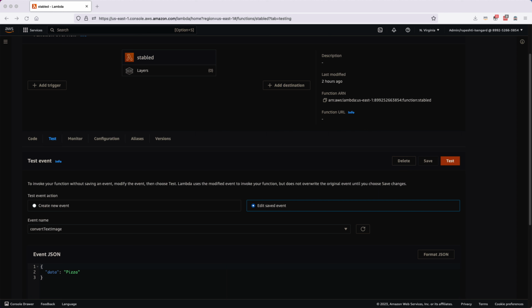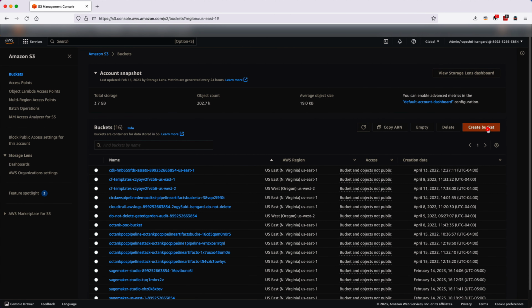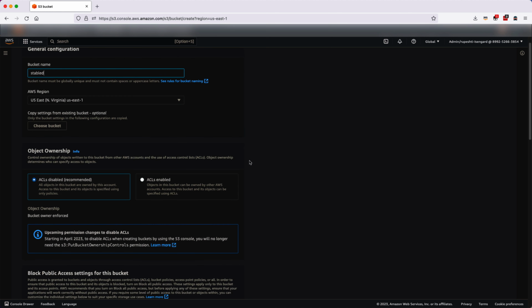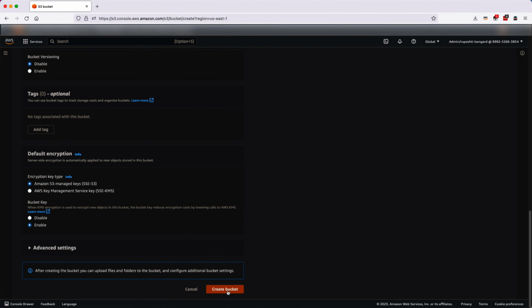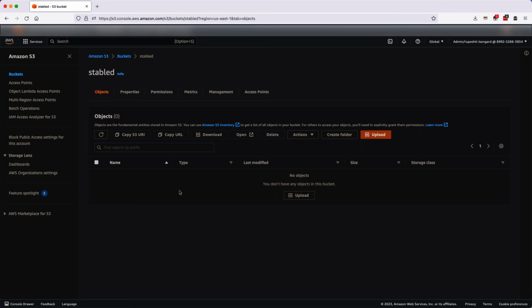So let's go ahead and create the S3 bucket as our first step. Log in to the console, click on S3, and once it is loaded, click on create bucket. Once that is loaded, we will put in the bucket name. Here I will put some name, stable D, and once the bucket name is given, you do not need to change anything and just hit create bucket. This will create the brand new bucket. So you just need to get the name of the bucket.